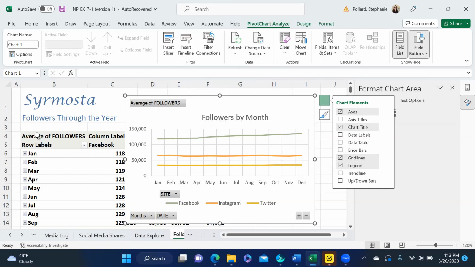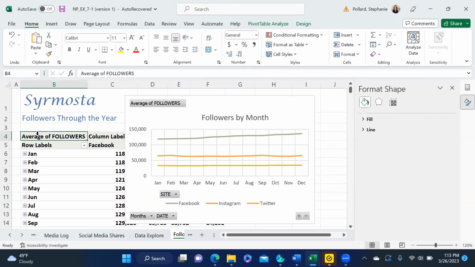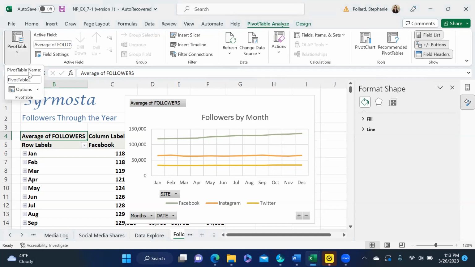So one thing I can do is, first of all, you may want to rename your pivot table. So in the background here, you do have your pivot table. I'm just going to select the corner of that pivot table here. You'll see the top change to PivotTable Analyze instead. And I can go in here and change the name of this pivot table if I want to. We're going to call it followers by month pivot. So I'm just going to rename my table there.